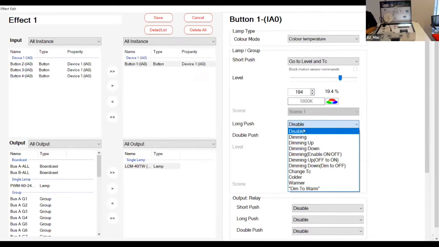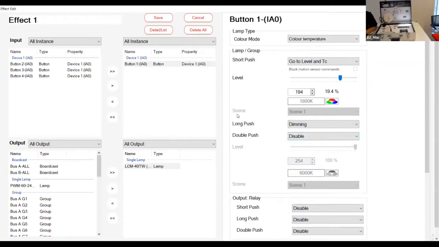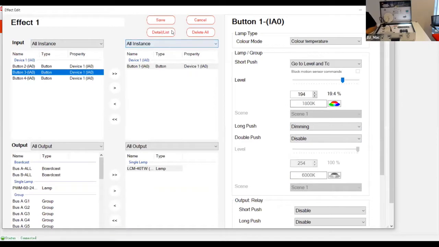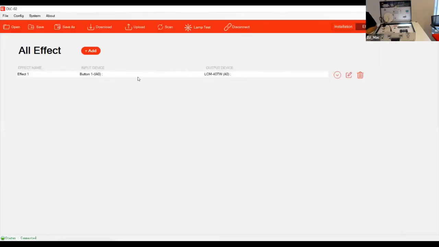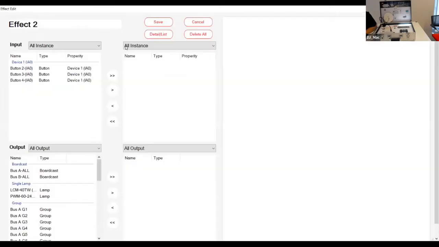And for long push, for example, we can select dimming. Just one long push for the dim up is toggle. Yeah. So we are done for the first one. So let's save the effect. Okay, then it's saved. Then we just do the next one by one.